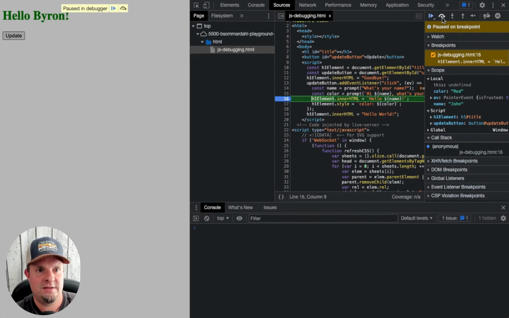I can go ahead and step over or step into. Either one is going to be the exact same in this case because it's not a function. If you notice, this says step over next function call. If this were an actual function, then stepping over it would execute the function and skip over it to the next line in the same scope. But if I say step into, then it will go into the function.